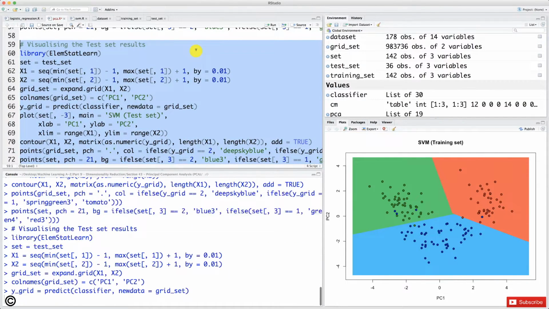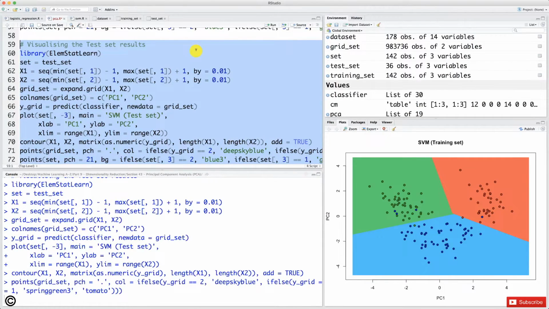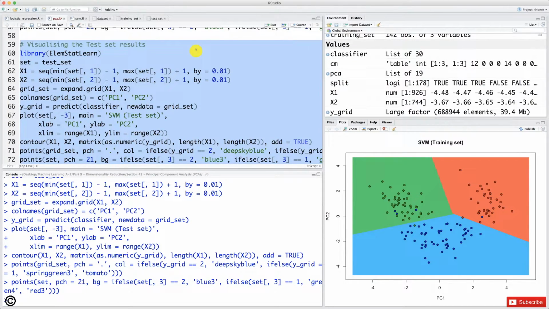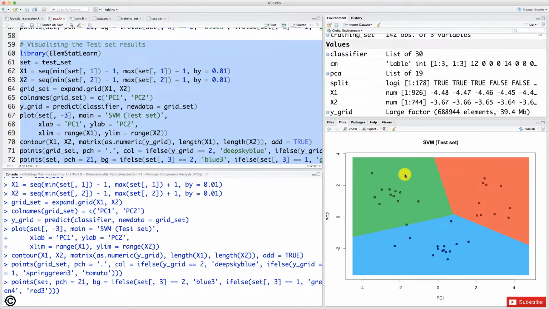So let's do it. Here we go, it's processing. The test set results are coming, and we should get a perfect plot with no incorrect predictions. That means that we should get all the green points in the green region, all the red points, as you can see, are in the red region, and all the blue points in the blue region. So that's perfect. That's a perfect representation of 100% accuracy.